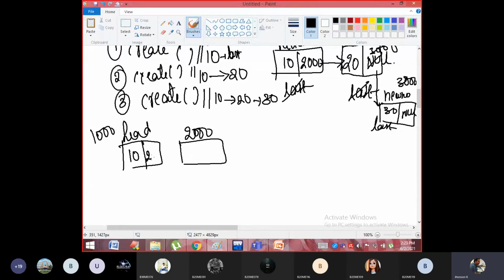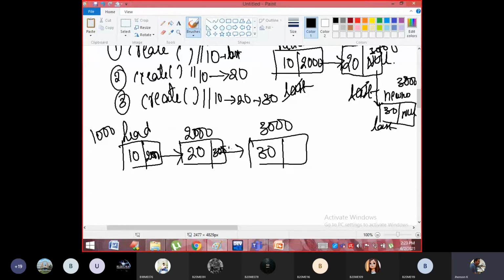This is a 20. Then 20 will be connected to what? 30. Then what is the address of 30? 3000. Then 20 of next is connected to 30. That's why the address will be stored. This is the head node. Then which one is the last node? This is the last node. Then last node of next is equal to what? Null. Okay, this is the creation of a single linked list.